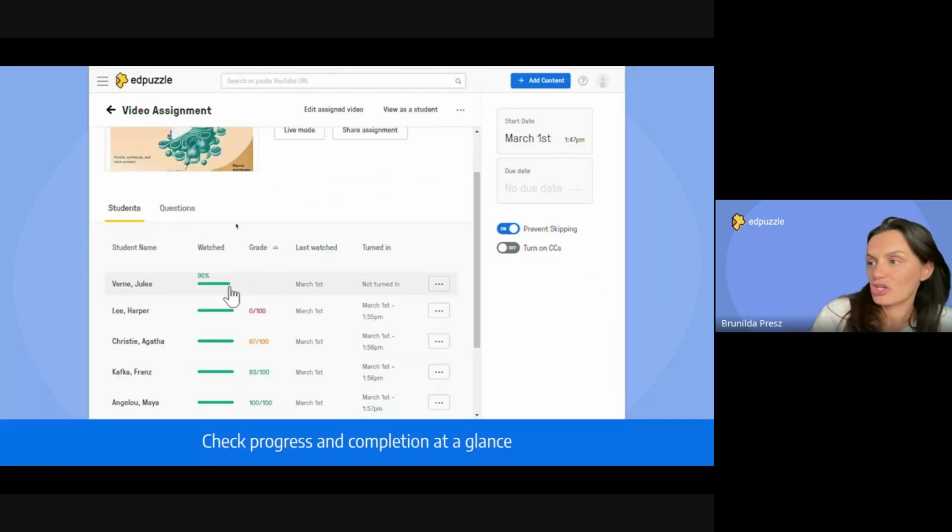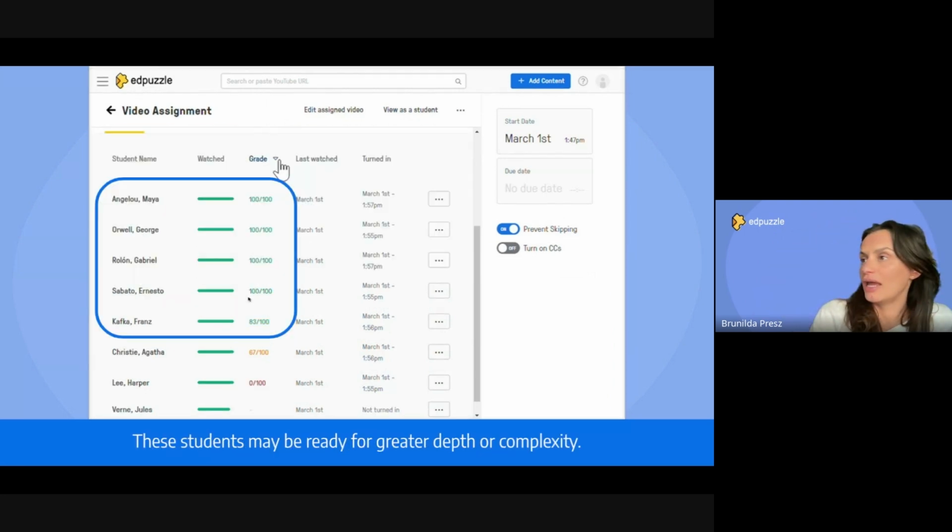Right here, you can check progress and completion at a glance. For example, it gives you the watch time and the grade for students. For Edpuzzle to grade an assignment, you have to have them turn it in. And right here is the grade. It gives you which students are 100%. Now, again, these students are ready for greater depth of complexity.